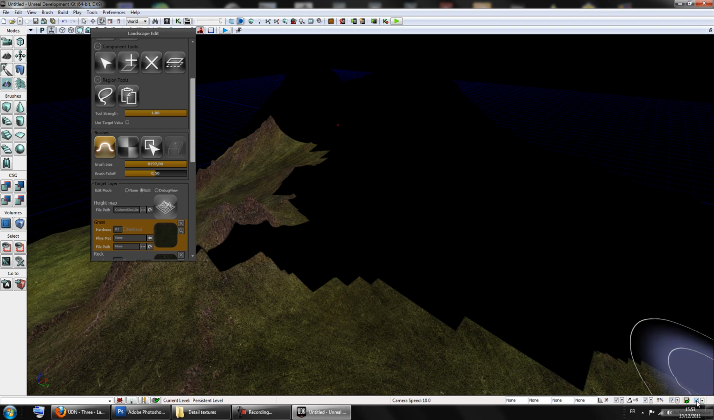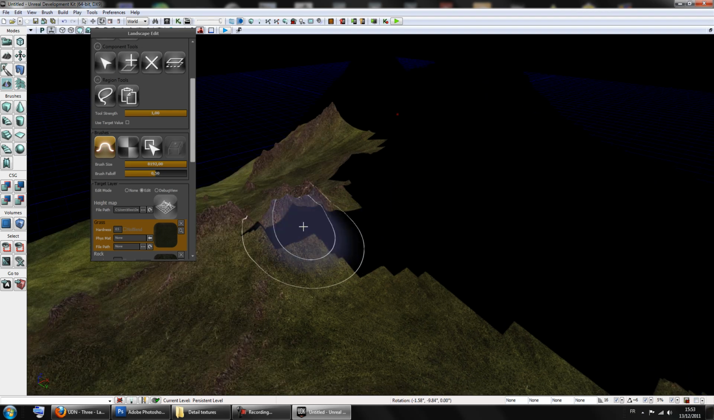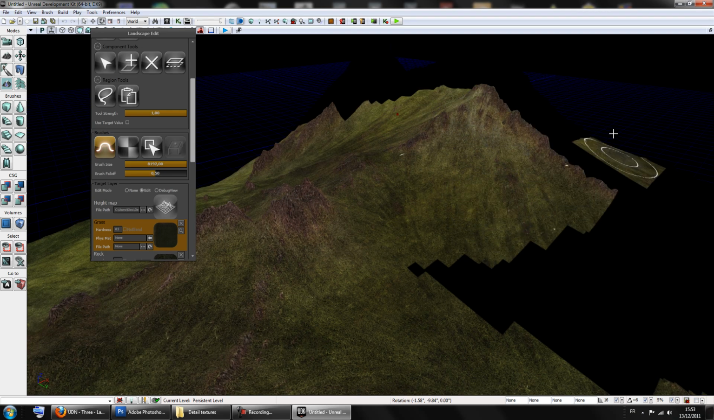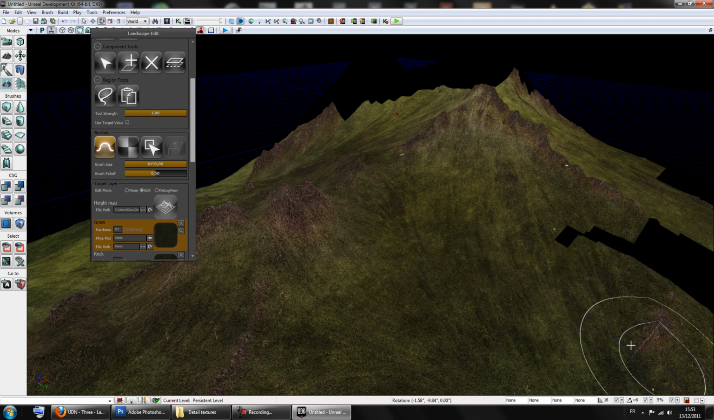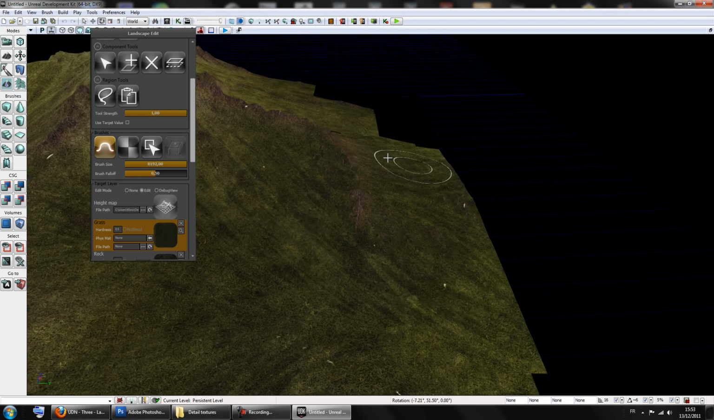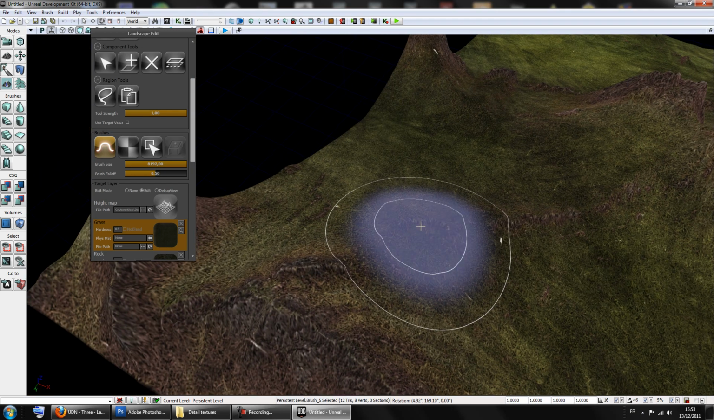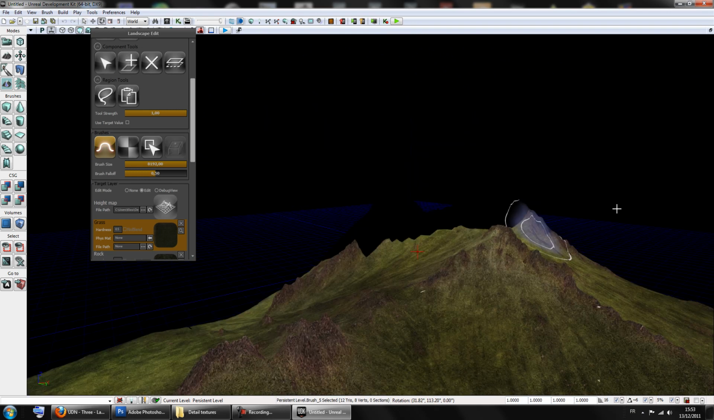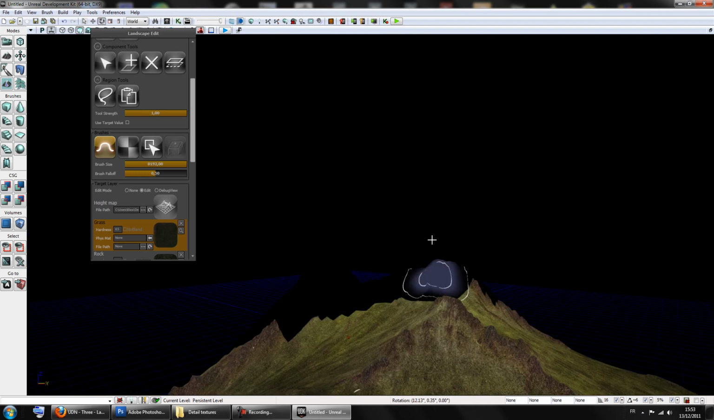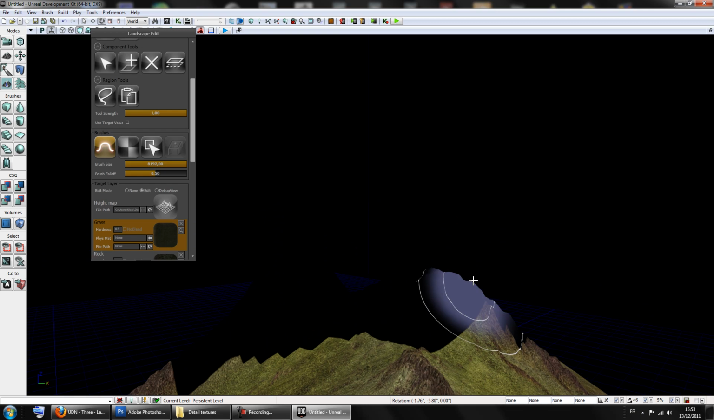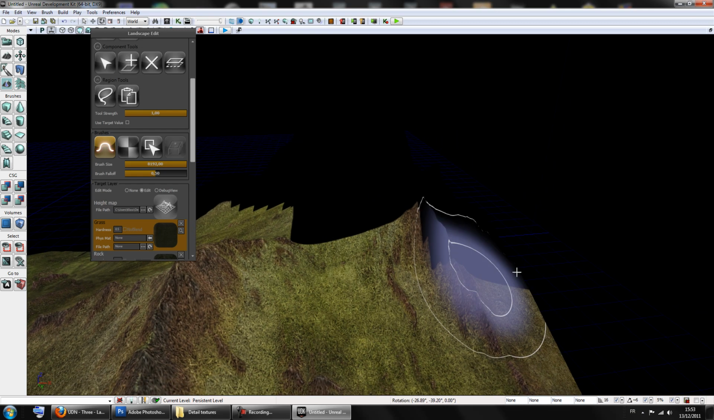Just disable the autosave. So right now I'm working in the lit view. Later on I'm going to import a directional dominant light to add some eye candy to the whole scene.